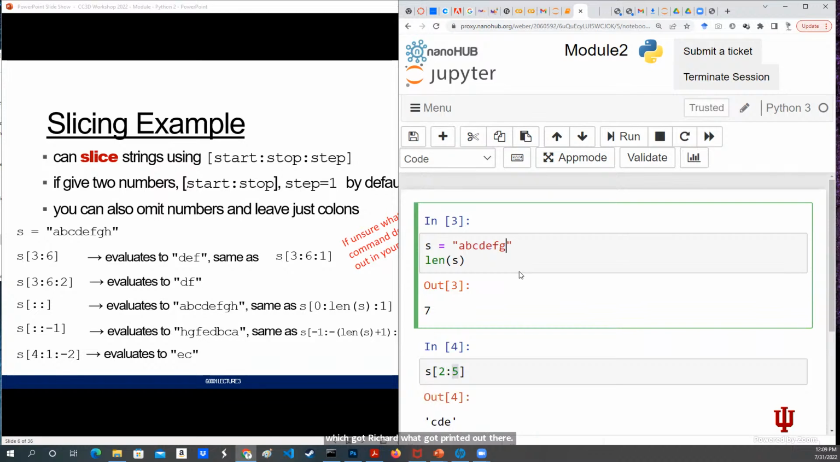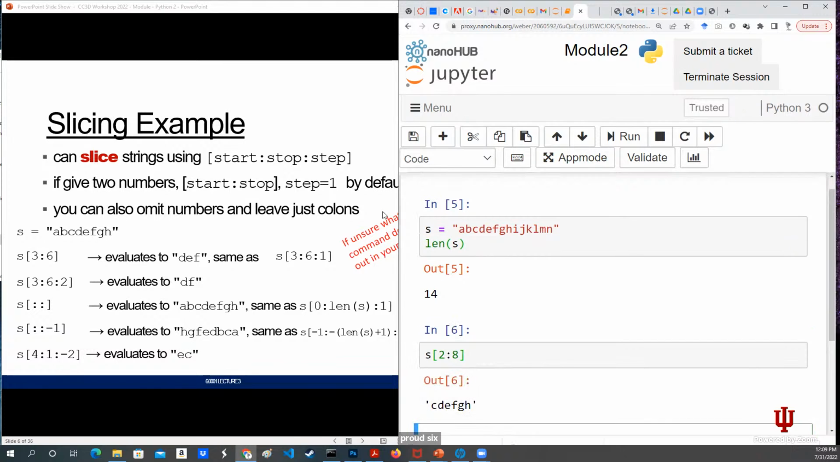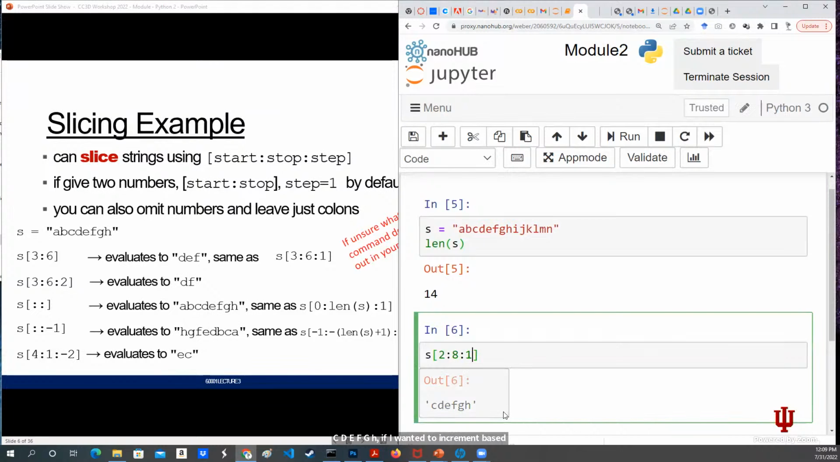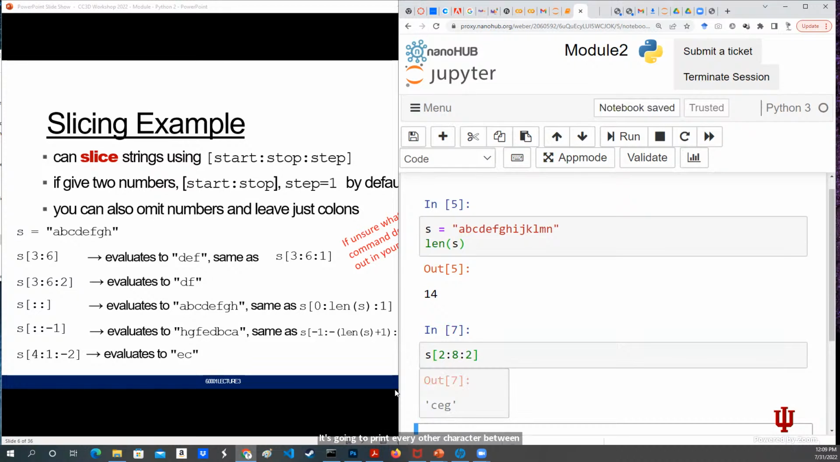Let's make this longer. H, I, J, K, L, M, N. Okay. So now if I wanted to do 2 through 8, it's going to print out 2, 3, 4, 5, 6, and 7. So it's going to print out 6 characters. C, D, E, F, G, H. If I wanted to increment based off of 2, it's going to print every other character between 2 and 8. C, E, G. So C, skip D, print E, skip F, print G.